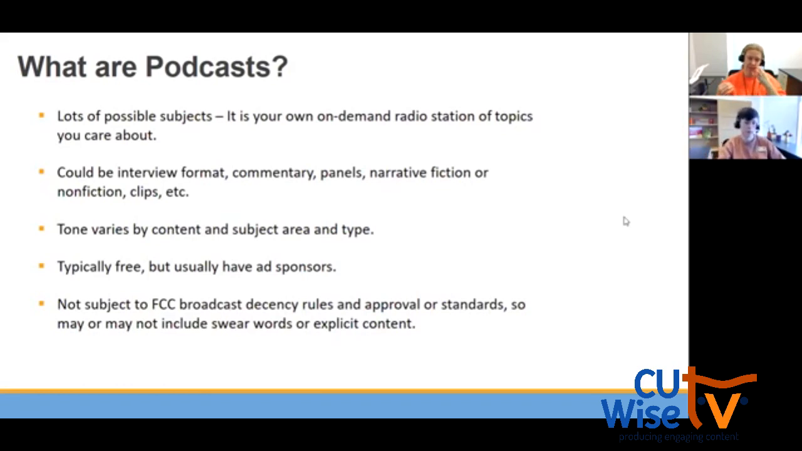Sometimes you can get different versions where it's a paid version that doesn't have ads. I know this is true for Slate. Slate does things where you can have Slate Plus. If you're a Slate Plus subscriber, that means you pay a little bit of money and you can listen to the different podcasts without the ads.